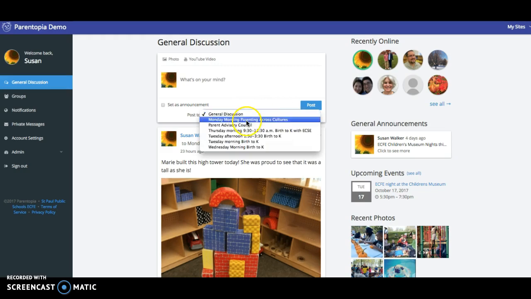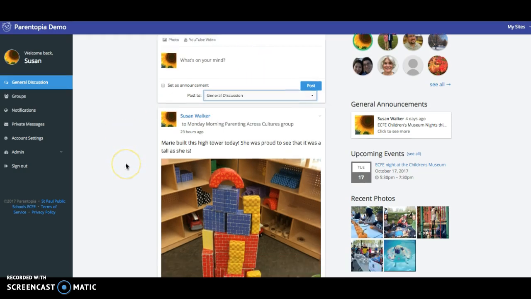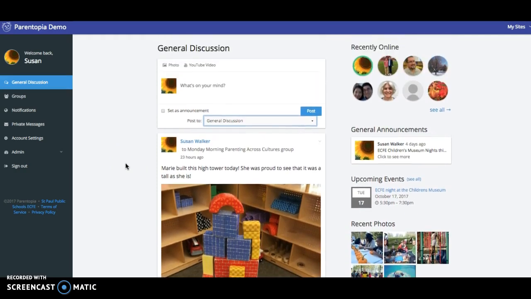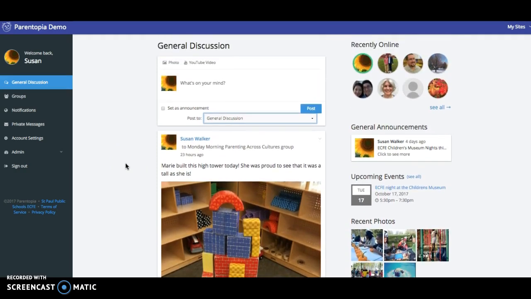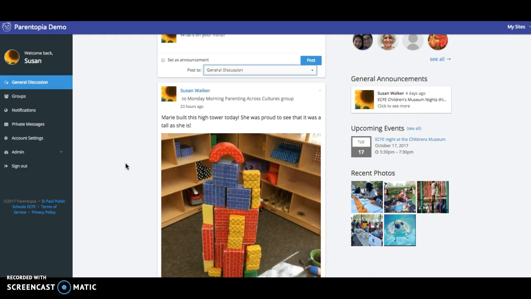You can also select one of the classes that you might belong to. As a staff member, I belong to all of these classes, so I can choose which of the classes I want to post to. In the general discussion area, you'll see posts for any of the general posting that everybody in the site can see. You can also see any of the posts for the specific classes that you're a member of.